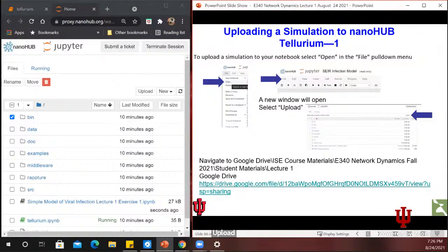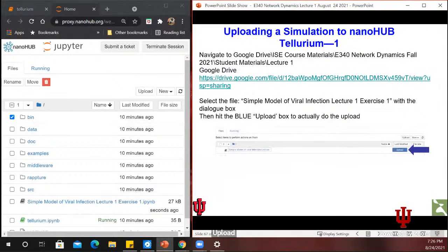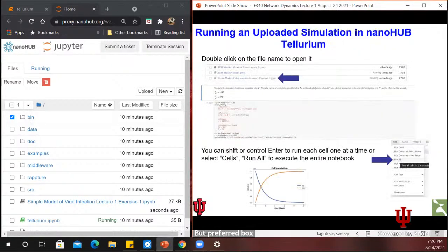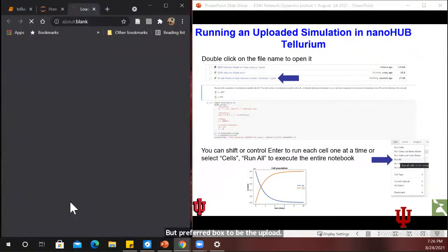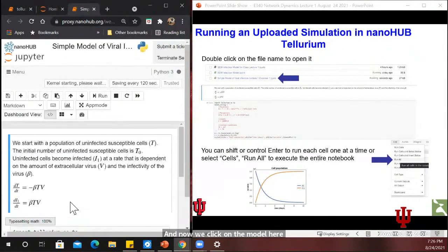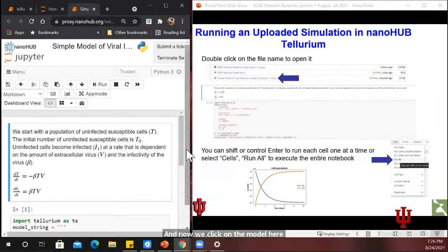If this doesn't work for you today, we can type everything ourselves because it's not going to be that much to type. But you have to hit the upload box to do the upload. And now we click on the model here. And we should have the model.